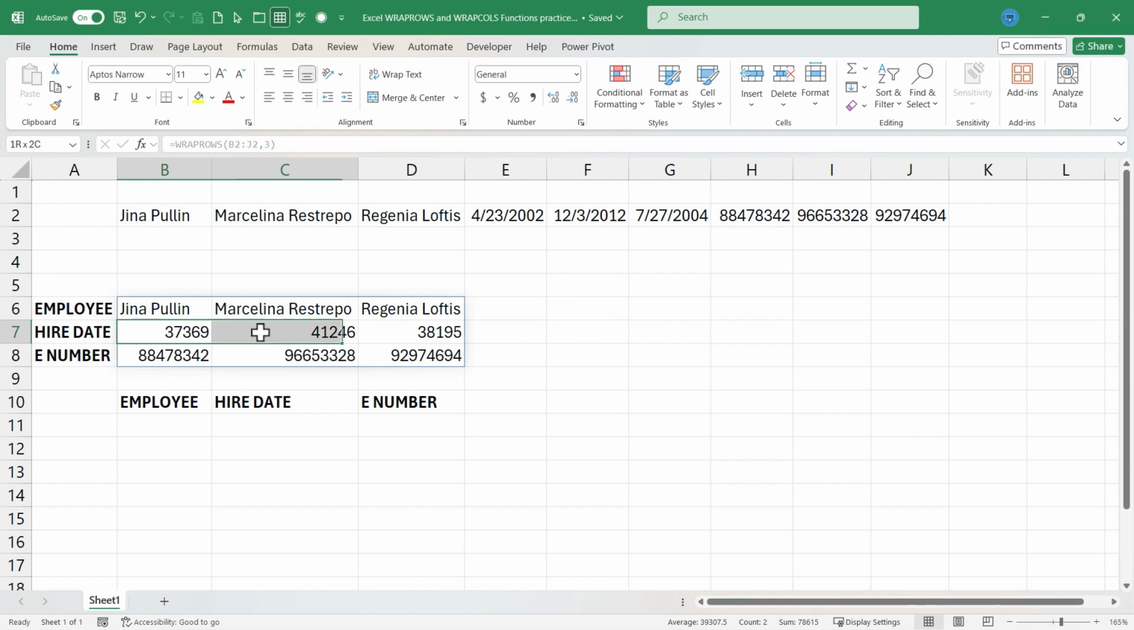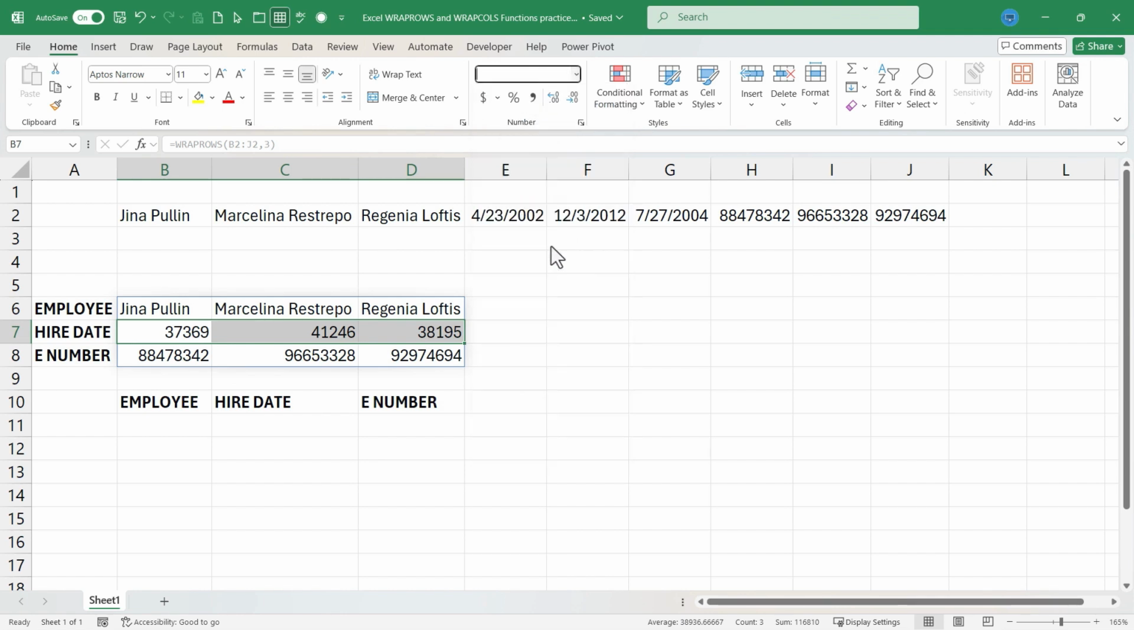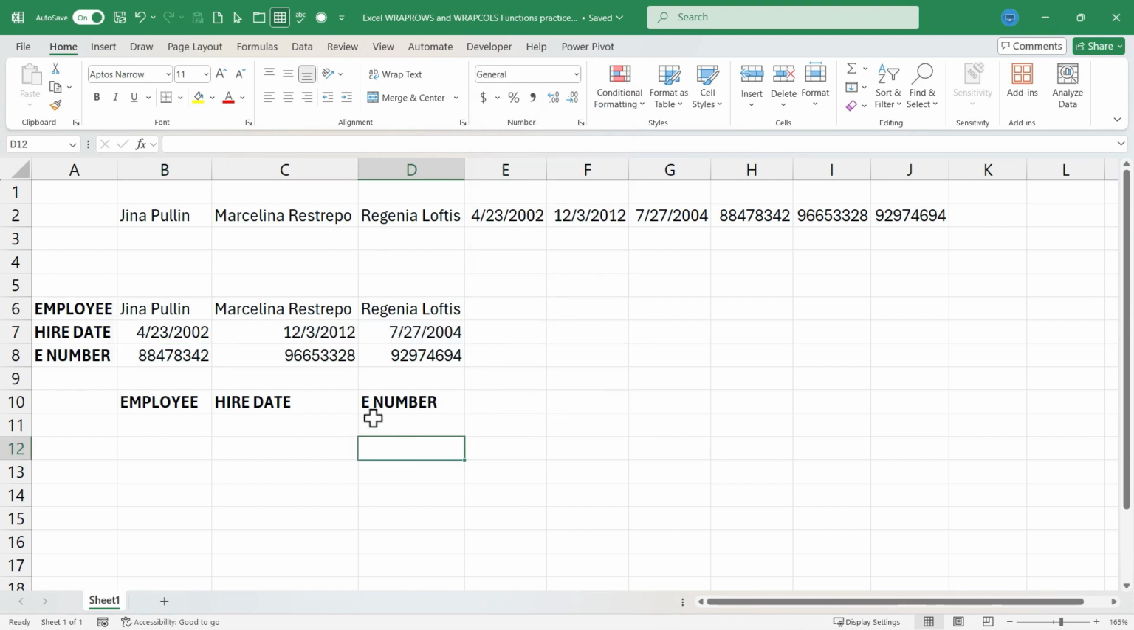So I'm going to click and drag to highlight that range of dates, and then I'll go up to the Home tab in the Number group. I'll switch it from General to Short Date, and it fixes it. Now I can see that those, yes, are dates. Now let's try WRAPCOLS.